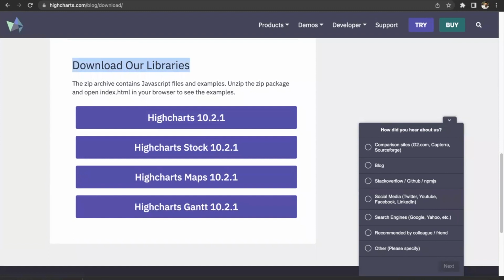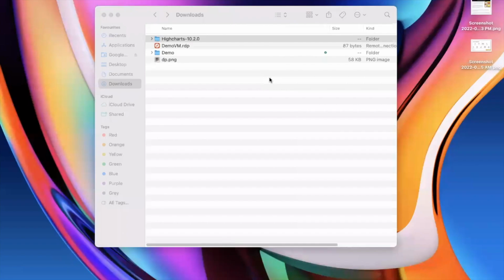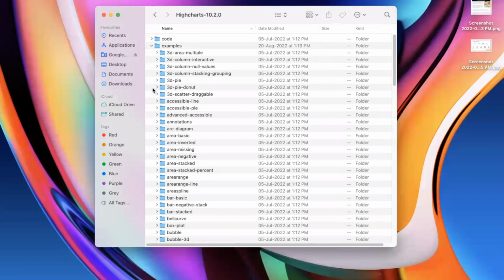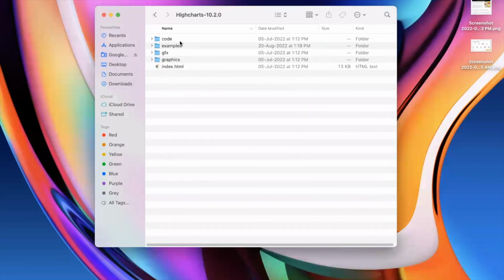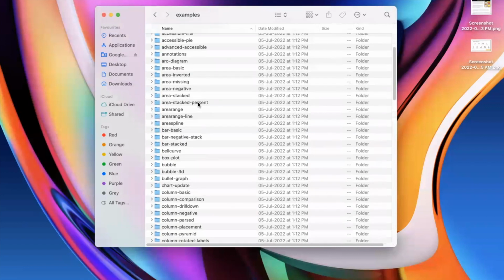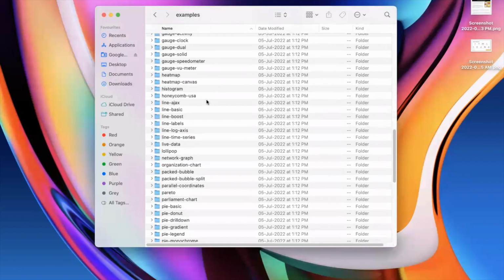Now I have already downloaded this, so let me just browse the file that I have. I have downloaded it and unzipped it. Once you download and unzip it, this is what you will see, right? So you have code, you have examples. And when you go inside the examples, you will see all the charts that are part of the HighCharts library. Now you need to pick the one which you want to include in your application.